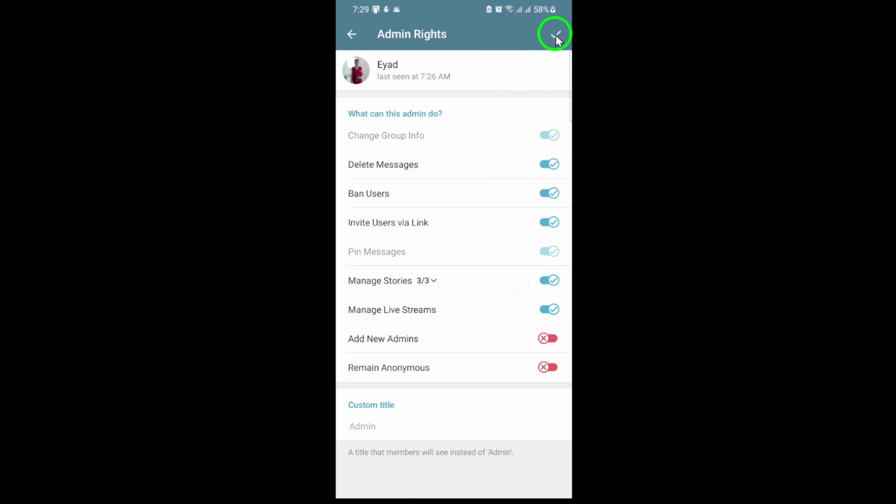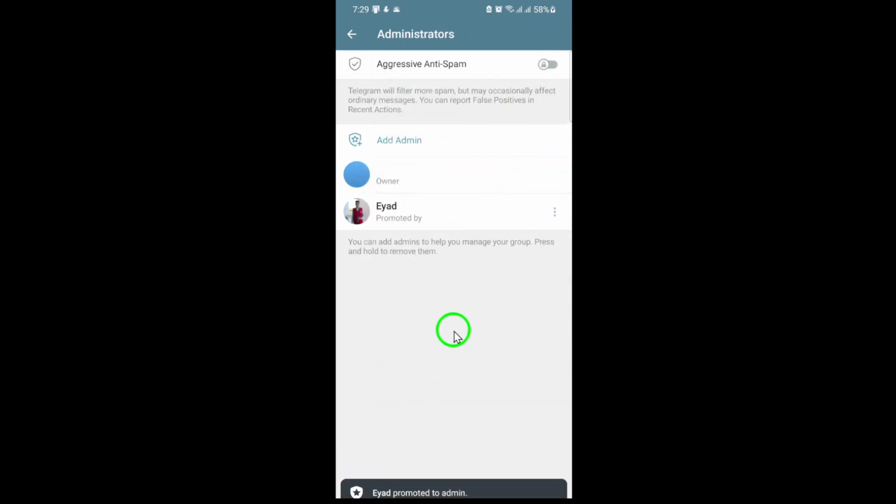After you've set everything the way you want, confirm your choices. Usually, there's a check mark or done button in the top corner. Tap it to save your changes. That's it. Your selected contact is now an admin and will appear in the group's administrator list.